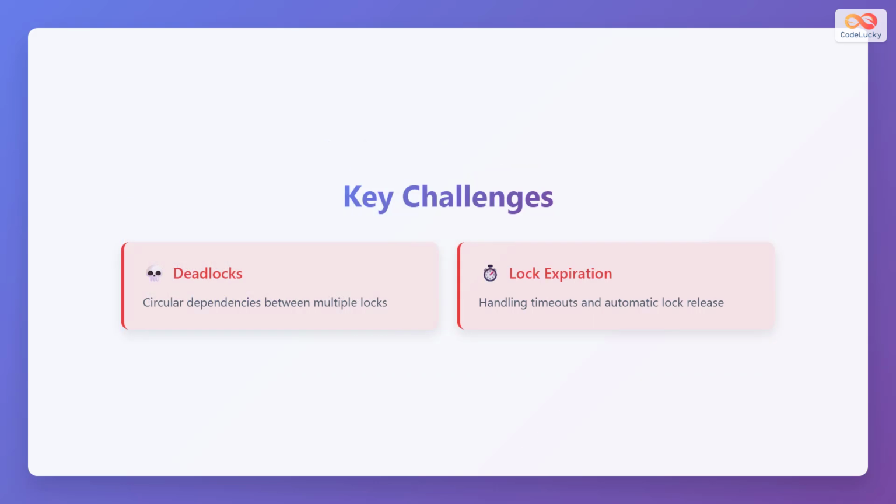The key challenges in using distributed locks are deadlocks, which means circular dependencies between multiple locks, and lock expiration, which means handling timeouts and automatic lock release. Deadlock is a situation in which two or more computing tasks are each waiting for the other to finish, and so neither ever does. Lock expiration is a crucial part of distributed lock management to ensure that locks are automatically released after a certain period of time, even if the client holding the lock fails or does not release it properly.